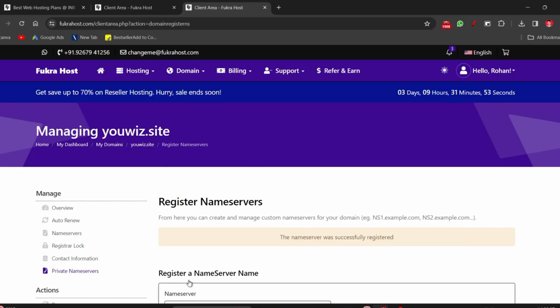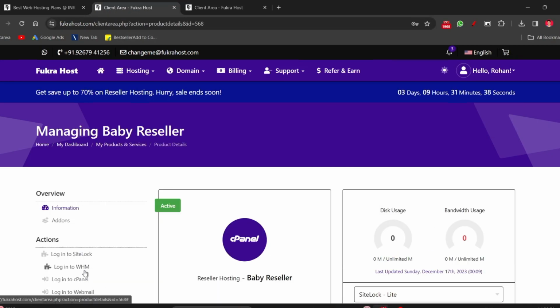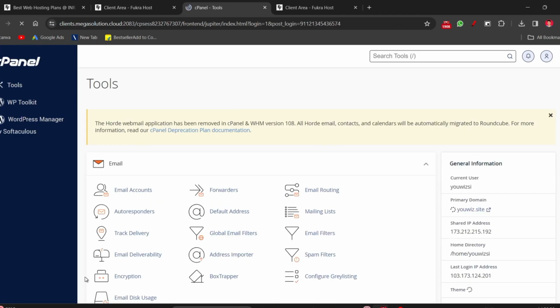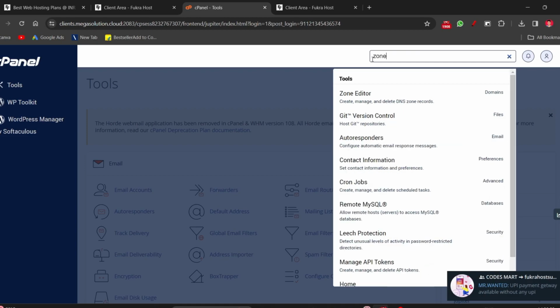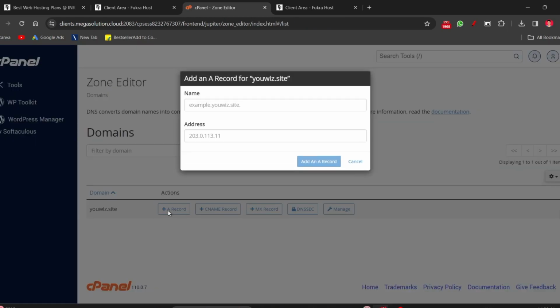Then, as soon as this is done, you have to open and log in to your reseller cPanel. After the cPanel opens, you have to write Zone Editor there and search. After the Zone Editor is open, you have to enter the name servers from there, ns1 and ns2, and then in the address, you have to enter the IP address of the server.